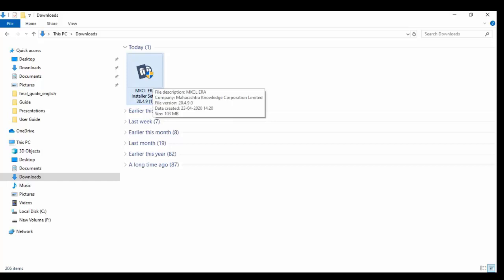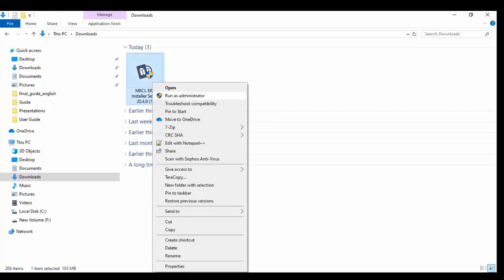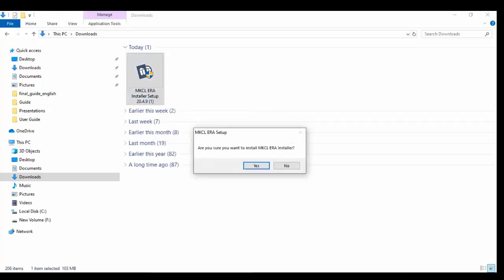You should have already downloaded the ERA installer from the link provided by your MS-CIT Center. After downloading the ERA installer setup, open the downloaded file available on your desktop or where you have downloaded the file. Now, double click on the downloaded file or perform right click and use Run as Administrator option to start. You have to click on Yes button to start with the installer setup.